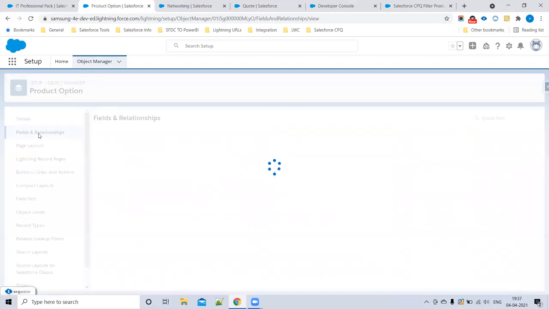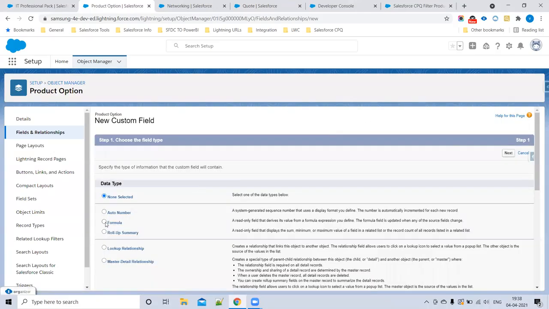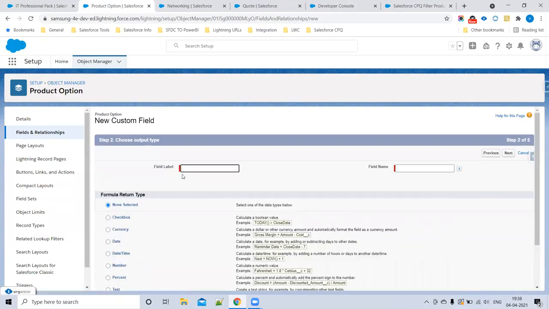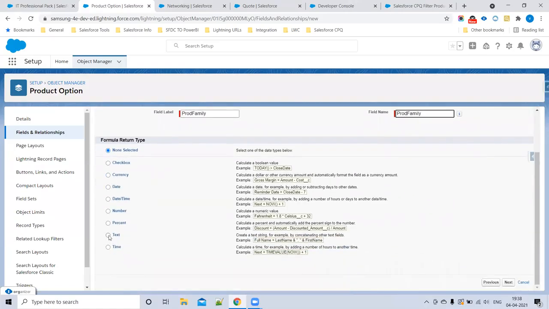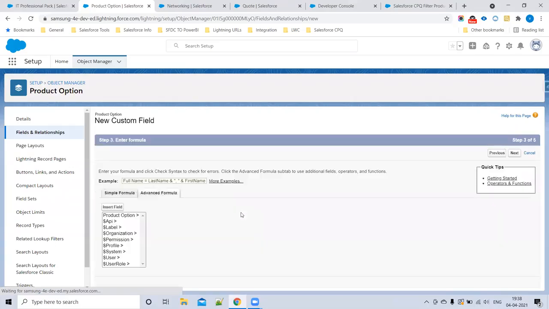Go to fields. We have to use the same field, same label name, same API name, and same data type. But here we are not going to return anything. We are just going to return some random text. You can give any text. This field does not return anything, so we have to give any random text. You can give text something like that.